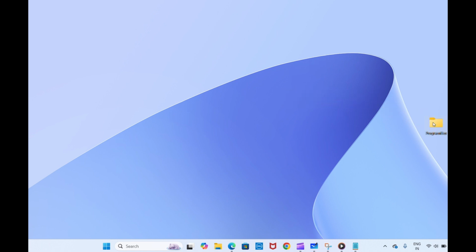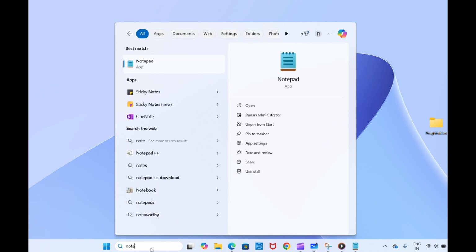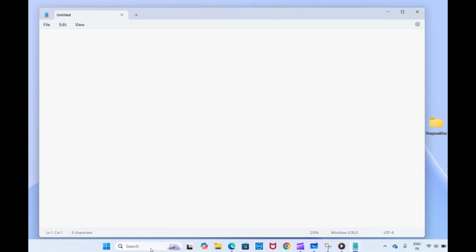Now I'm going to store the programs that I complete in Notepad inside this program files folder. I just open Notepad by searching for Notepad in the search bar and pressing enter.